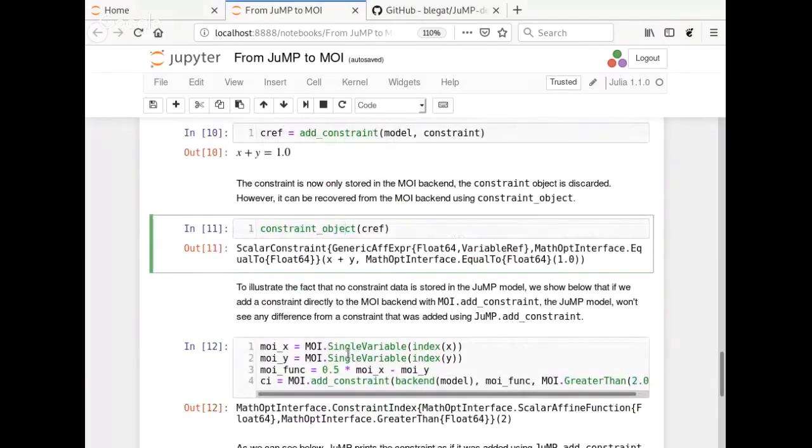Okay, so to illustrate the fact that there is nothing stored on the JuMP side, we'll actually kind of trick the JuMP model. We will directly add a constraint to the MOI backend without using the JuMP model, and then the JuMP model will think that it added it itself. So by calling index of a JuMP variable, what you get is the MOI index, so the index for the solver, basically. You take the index of x and y, you create a single variable function so that you can actually do operations on them. So you do 0.5 times the variable x minus y, and you say this should be equal to 2.0.